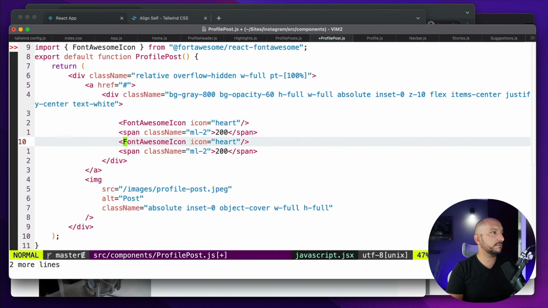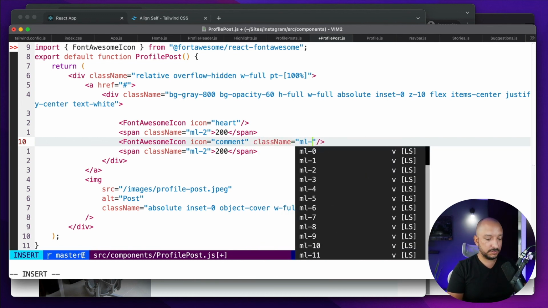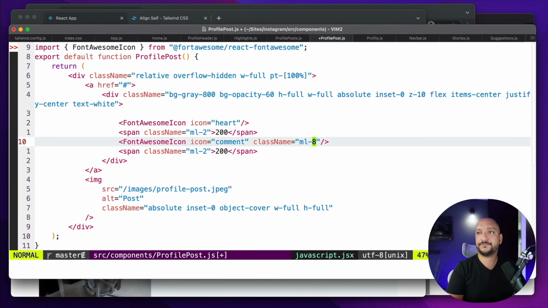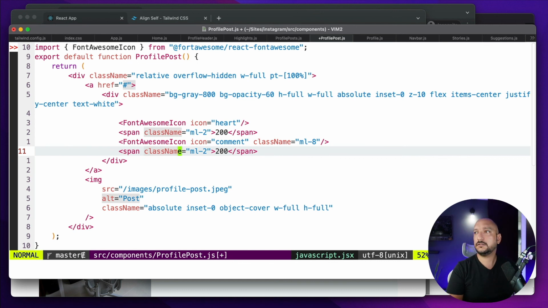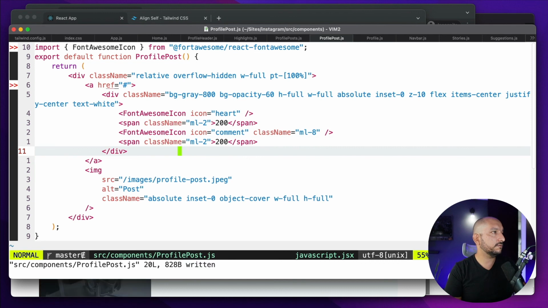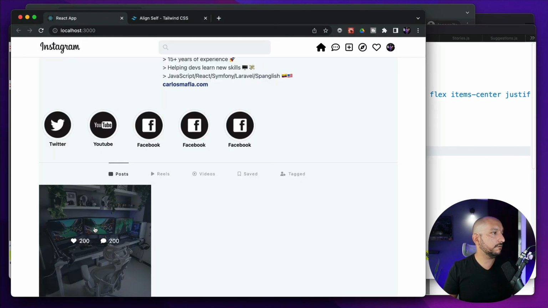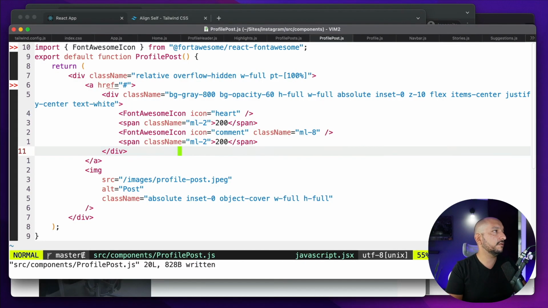Let's copy this because the other one is similar, but should be a comment icon, and this will actually have some styling because we need some margin left. And it should be it. So right now it should be on top. It's always shown.